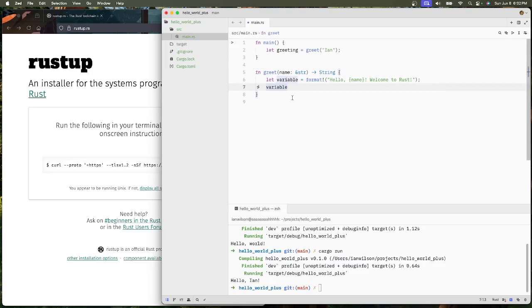And in Rust, the last line of your function is what's going to get returned. So in this case, the variable is being assigned right here, and then we're returning it from the function right here. I could remove this line and just leave the format as the last line as well, but we're just doing an example for educational purposes.